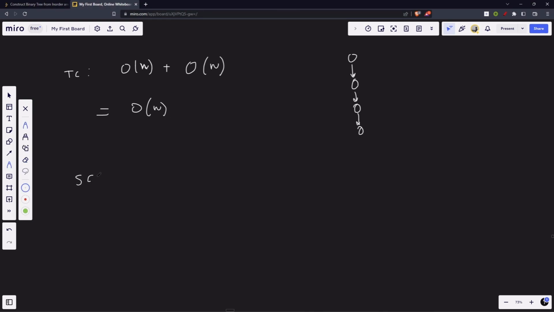What is the space complexity? The space complexity is a big O of n for the hash map and a big O of n to build our tree. The recursive stack space is also nothing but a big O of n.